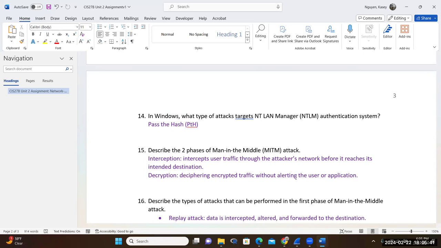So we want to scan the traffic to intercept the traffic. And then with that, you have to use decryption because now you have to decipher the secret. Because the systems have trust and they communicate with encryption, so you have to decrypt, without the others knowing, right? So with that, we have to spoof and so on.